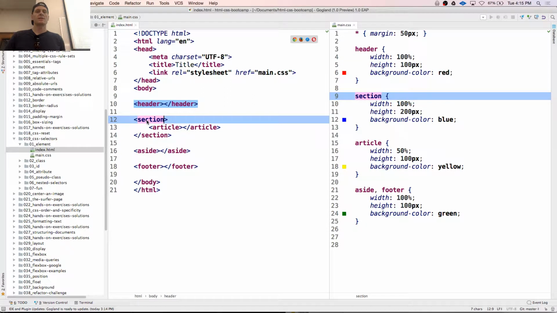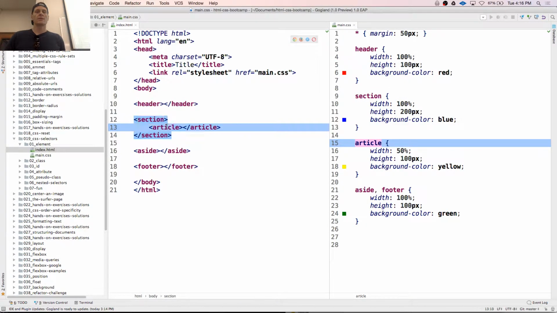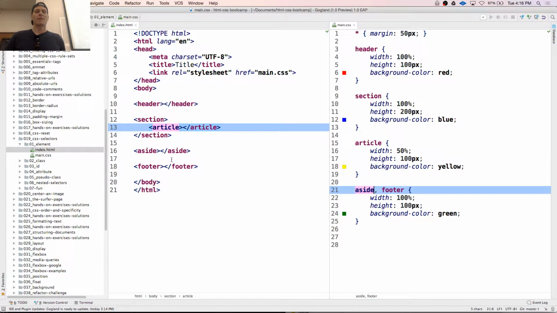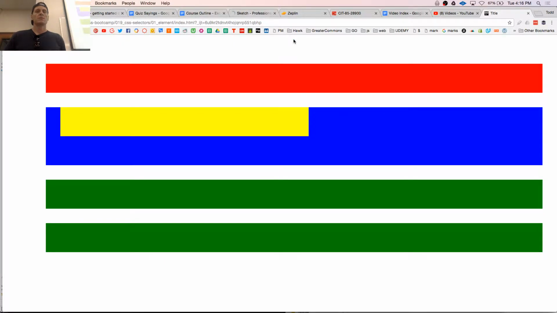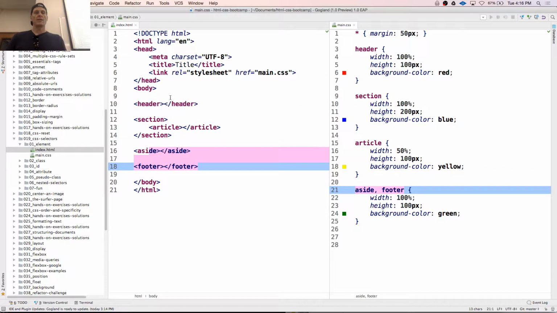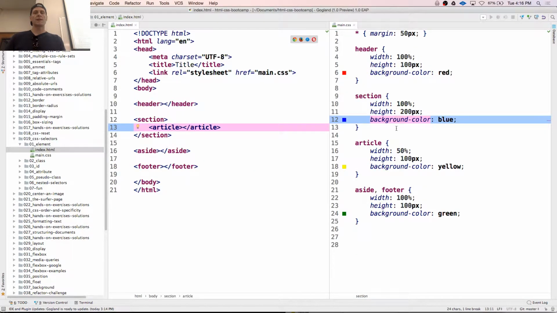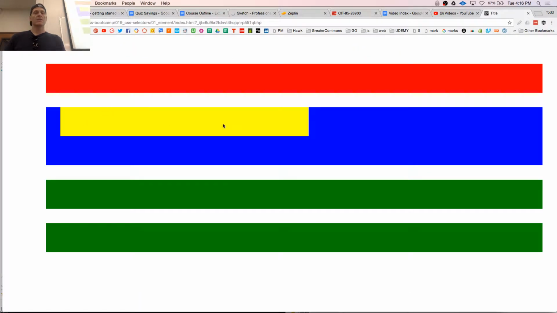Section is selecting this section. Article is selecting this article. All right, aside and footer are selecting these. Multiple selectors on the same rule set. So if we look at this page, that's kind of cool. Some kind of a trippy flag, right? But here the header was red. The section is blue. Section is blue. It has an article inside of it, which is 50% the width, height, and it's yellow. All right, so there's that article that's inside.